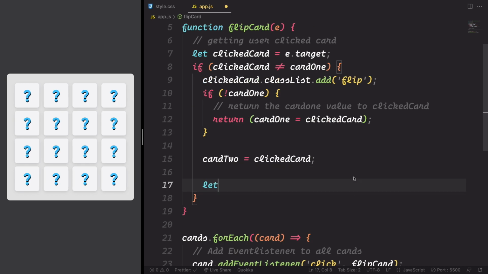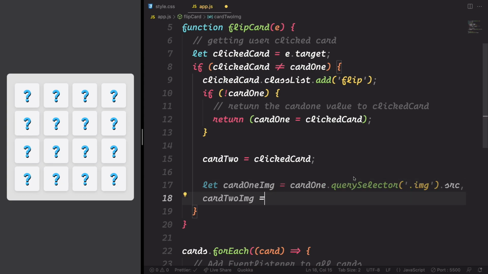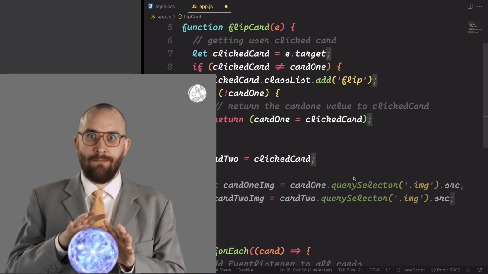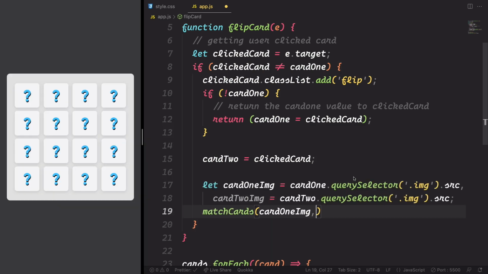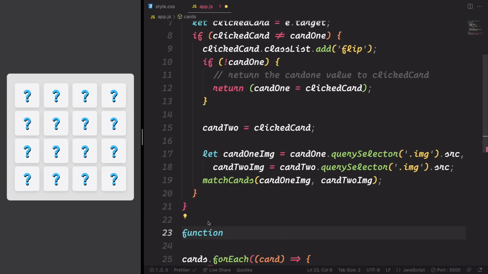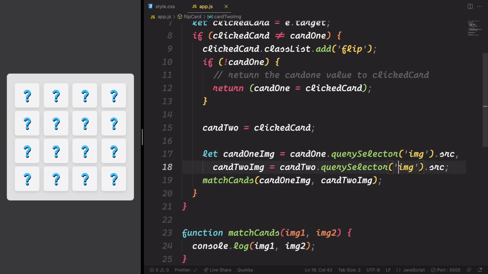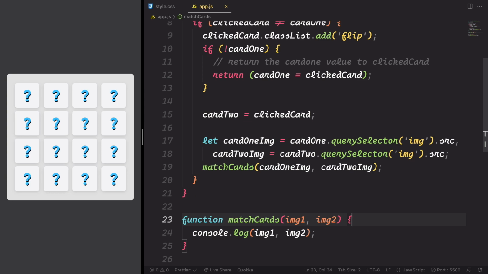Now we want to tell JavaScript where the pictures are. We're gonna click on the picture and it's gonna show us which we clicked. So let's save that into a variable. Let's have the match card function with image 1 and image 2. Let's pass in image 1 and also image 2, and let me log that to the console. This way you can see what I'm talking about.